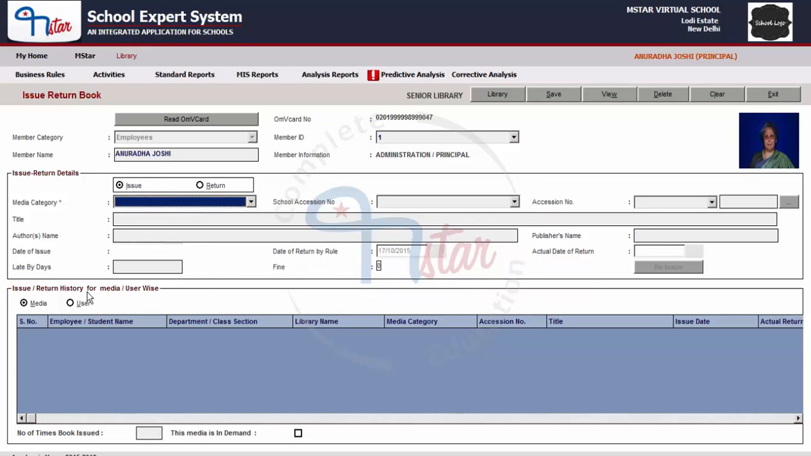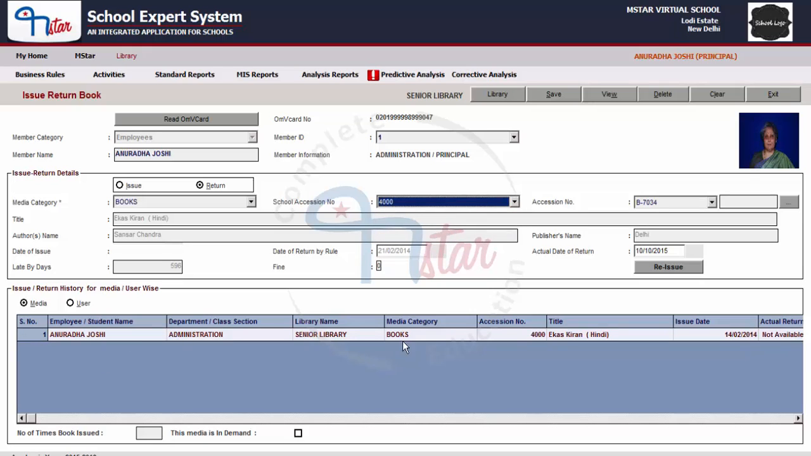Now in the section again, issue return history for media, there is another option to check the history of a media based on the media. For this, you can click on return option, select a media category and click on the school accession number, which will show the list of all the books which is already issued to the selected employee. Select a book and it will display the history of that book being issued to the user in the section Issue Return History for Media or User.